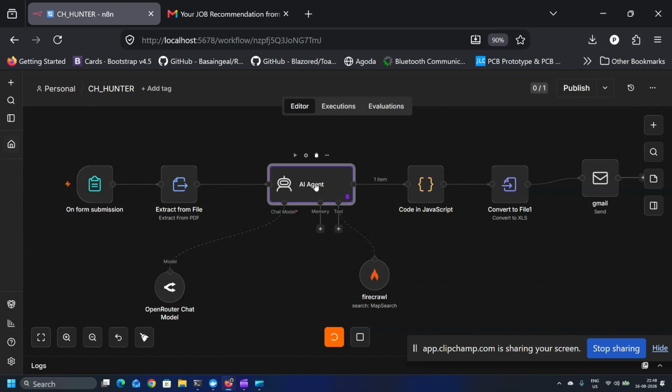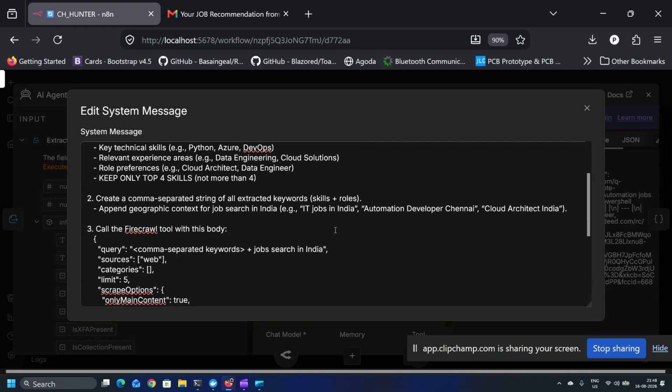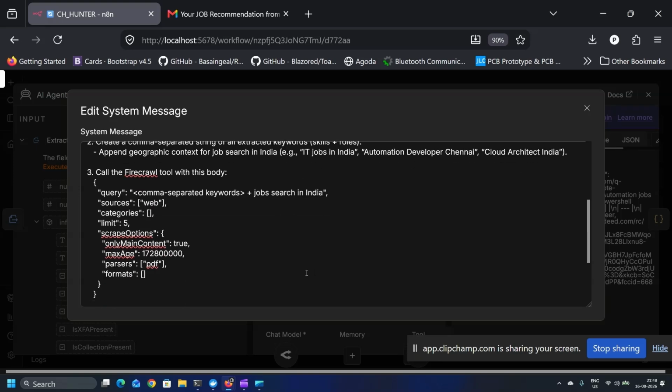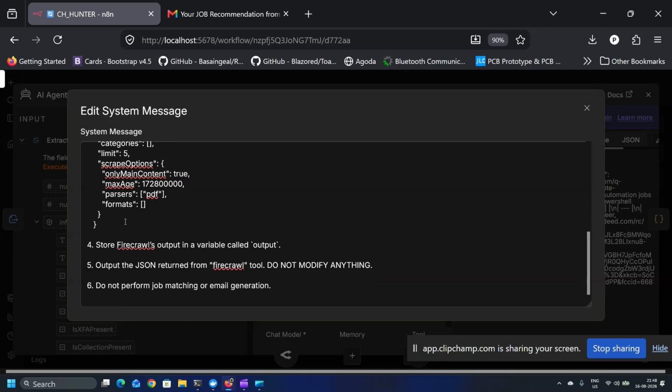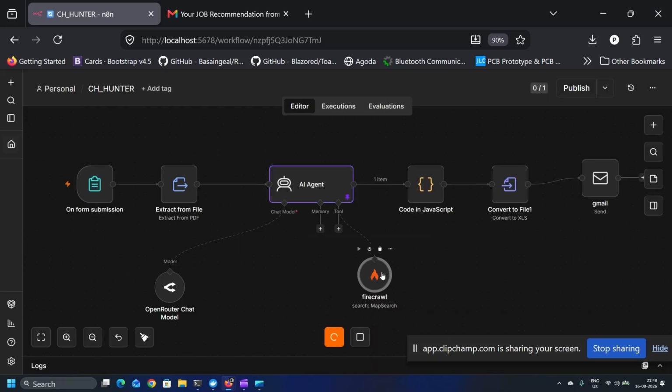and then in the AI agent, where the actual magic happens, we are providing instructions to our AI on what to do. Okay, so we are asking the AI agent to extract text and only extract key skills, not more than 4, and make sure to append job search in India. And we are giving an example of how to construct the Firecrawl POST body, and we are saying do not modify anything in the output coming from Firecrawl.